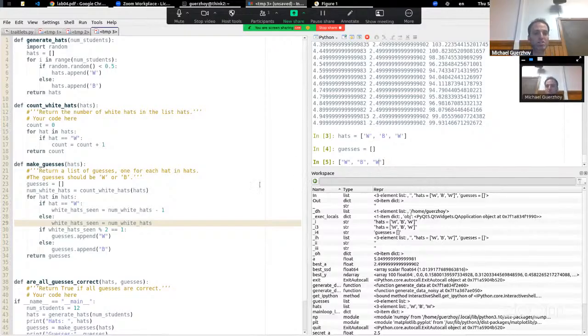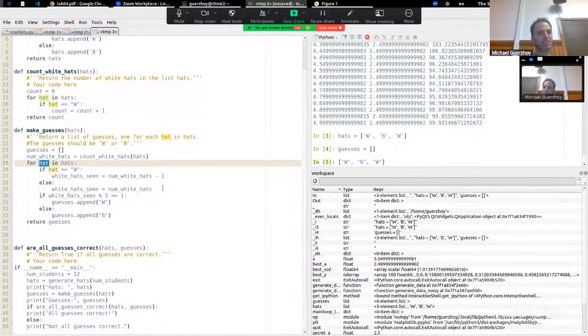And the way we do it is we say, okay, go through the hats. So this would be W, B, W. And then the logic here just makes it so that in this case, the guess is correct. Is that making sense? Okay. All right, so let's test it.